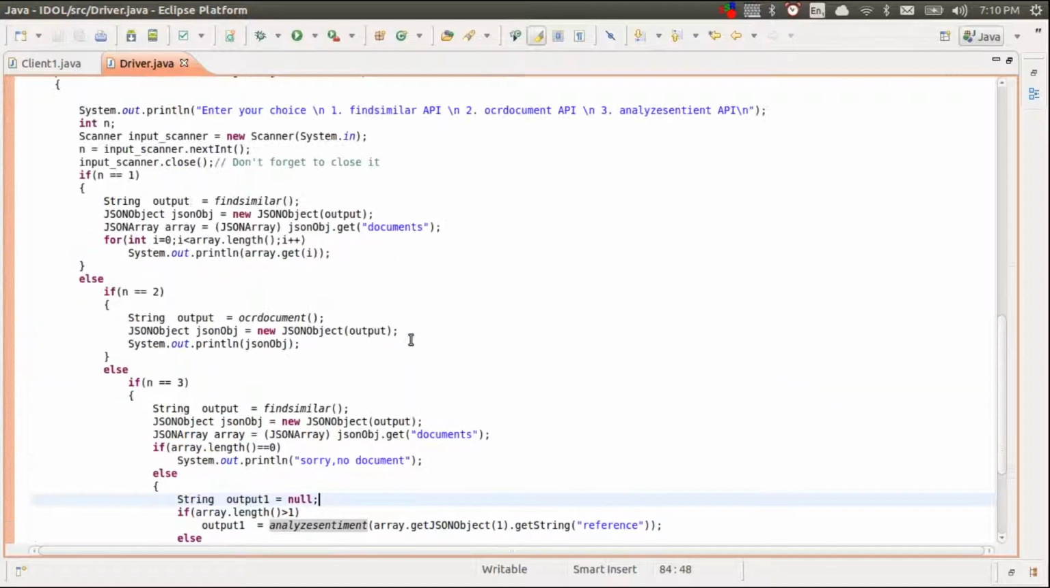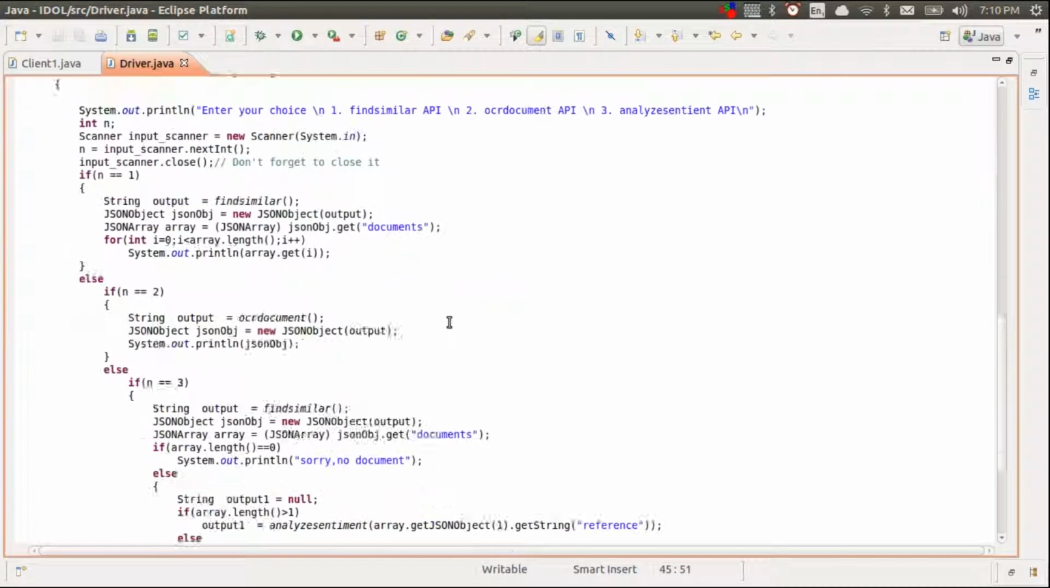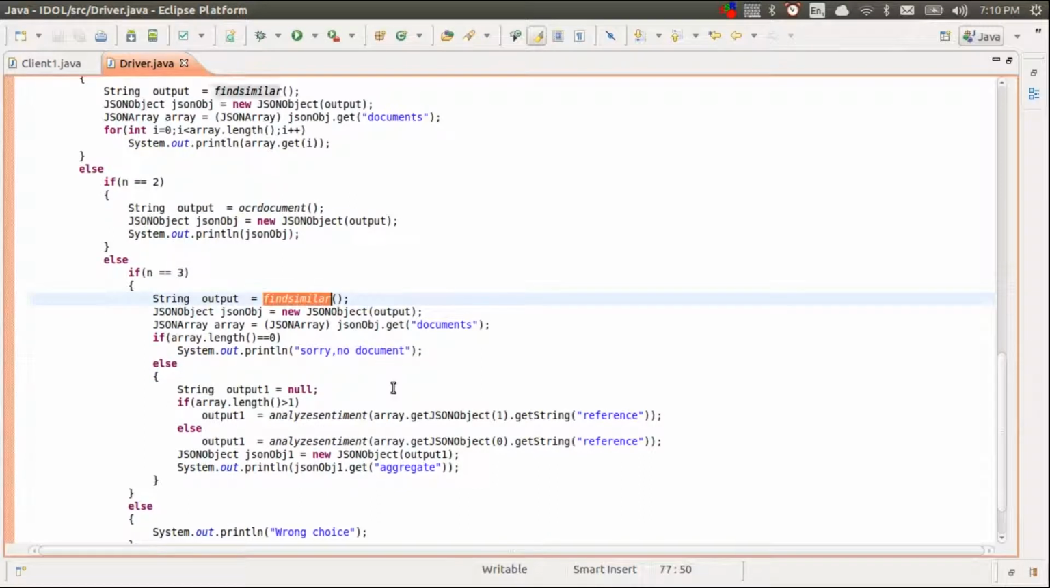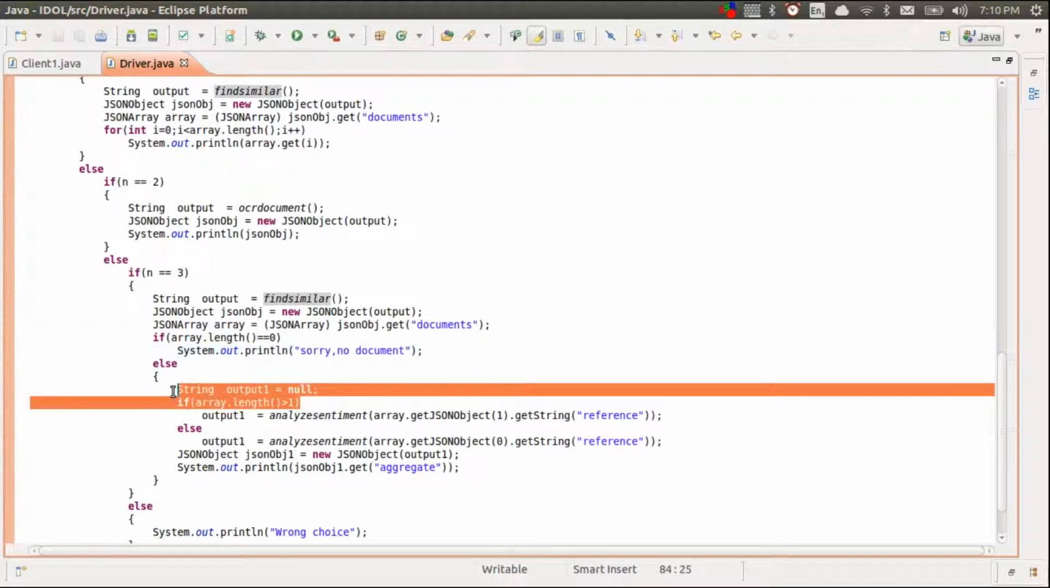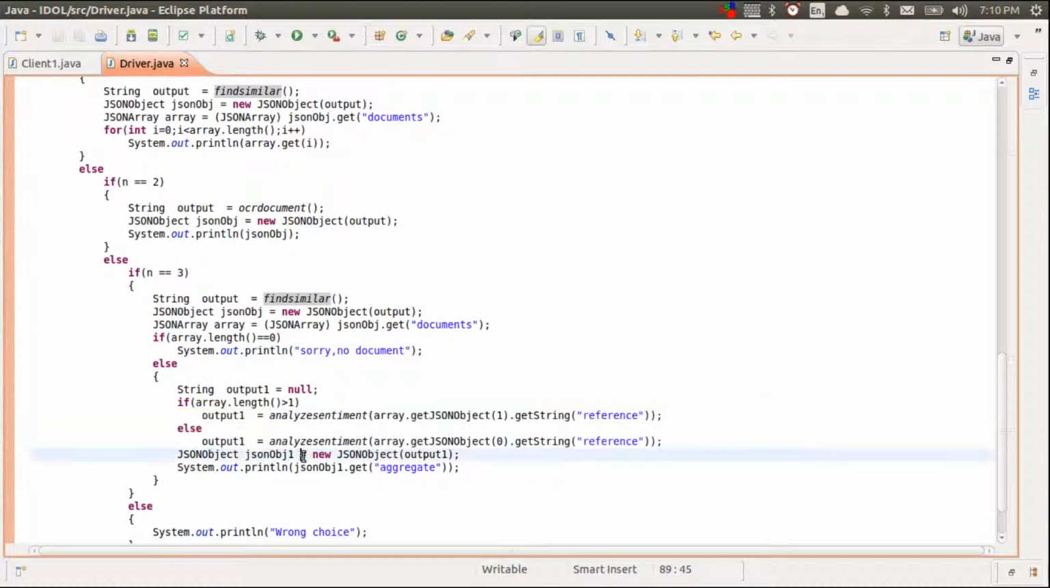Now, let's look at the analyze sentiments method. Analyze sentiment method takes a string as an argument, which is the URL of content for which we will do sentiment analysis. Here, first we have called the find similar method with text as hello world. Now, we fetch the document key value from the returned output. If the length of document is 0, we are printing the sorry message. Here, we have analyzed the length of docs and appropriately set the value to our variable named output1. Okay, now our data is ready.